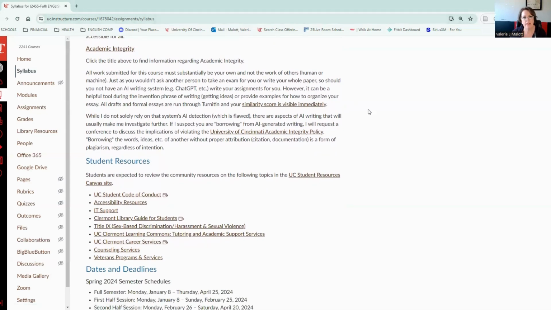Okay, academic integrity. This is especially important with AI-generated writing. All work submitted for the course should be your own and not the work of others, human or machine, just as you wouldn't ask another person to take an exam for you or to write your whole paper, hopefully, right? So you should not have an AI writing system such as ChatGPT and others like that write your assignments for you. It can be a helpful tool during the invention phase of writing.